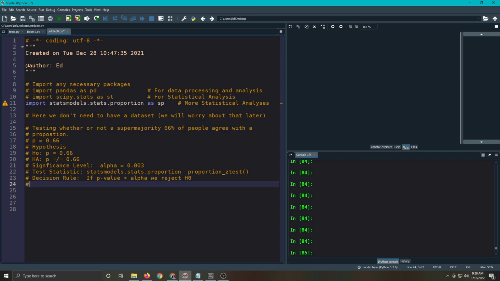And now we can actually go and conduct our test, right? We've set everything up before we see the data, and that's really how you should do this. You should define all of this stuff before you ever see any data. That way you can stay objective. So suppose we survey 2,048 people and find that, let's say, 1,603 agree with the proposition.